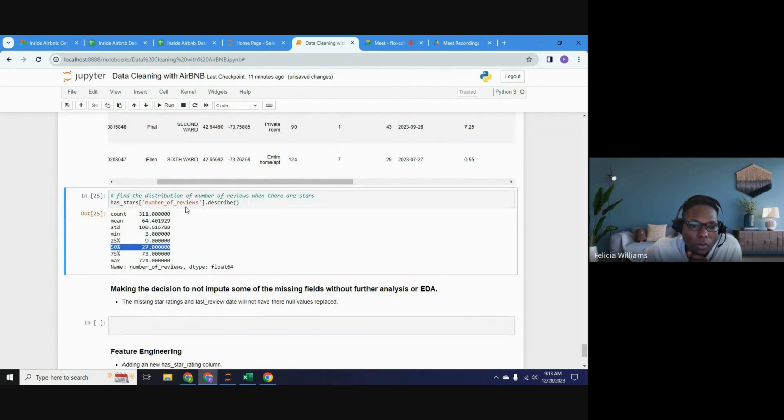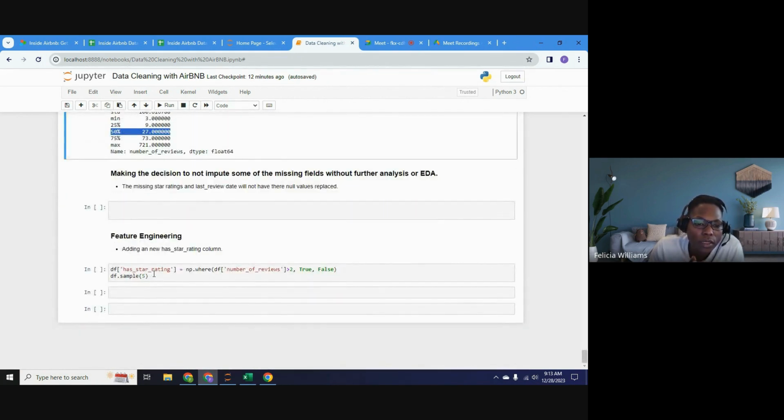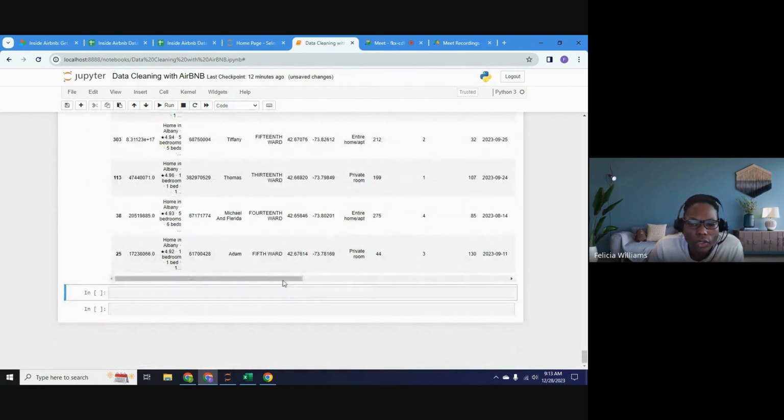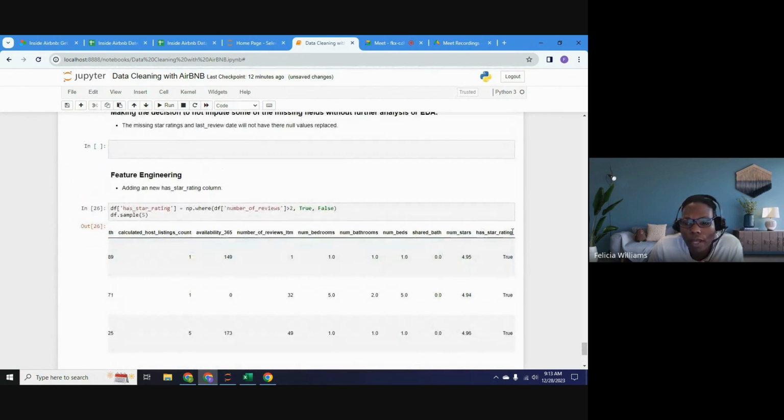So this leaves room for us to do some feature engineering, because we may not be able to get access to information related to the stars that are missing. But what we can do is add a new field, has a star rating. So df has underscore star underscore rating, np.where the number of reviews is greater than 2. If the number of reviews is bigger than 2, then we'll say true, in other words, it has a rating, and false otherwise. This is what we'll do here, and our new column is here, has star rating.